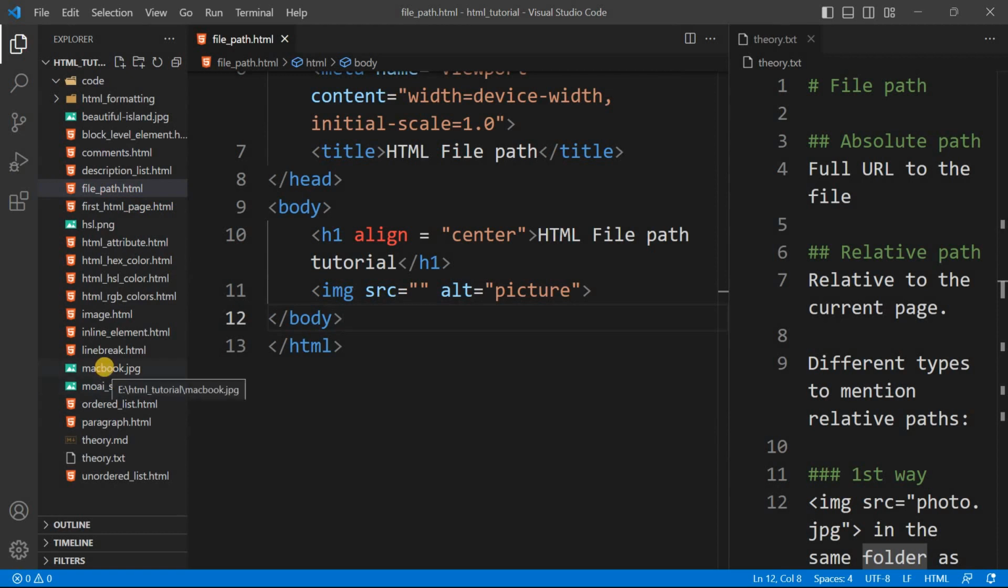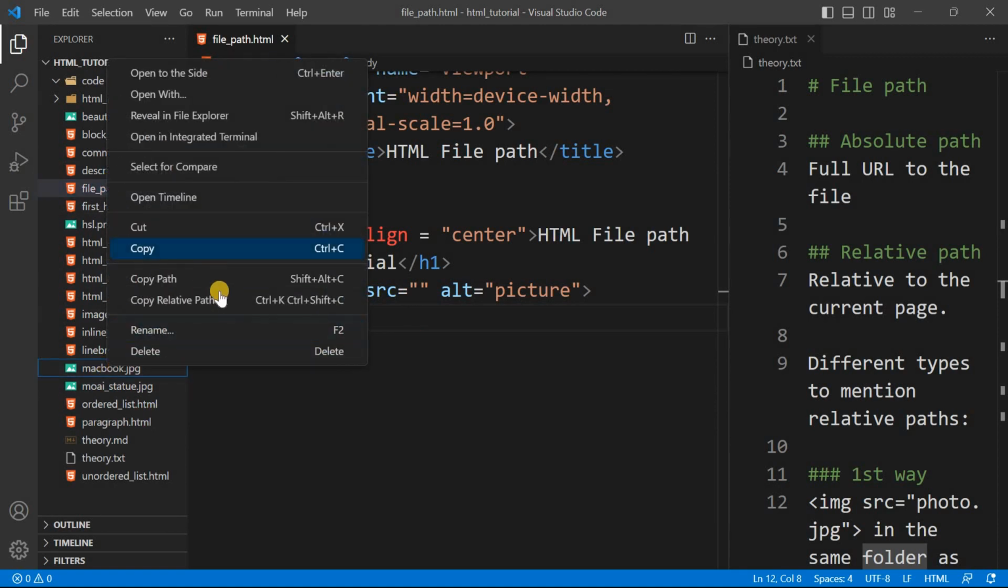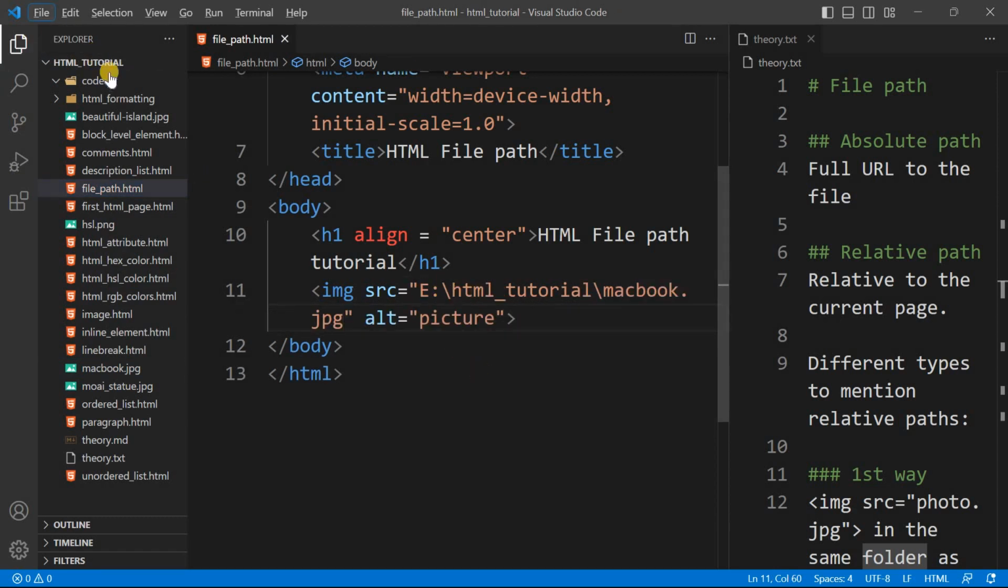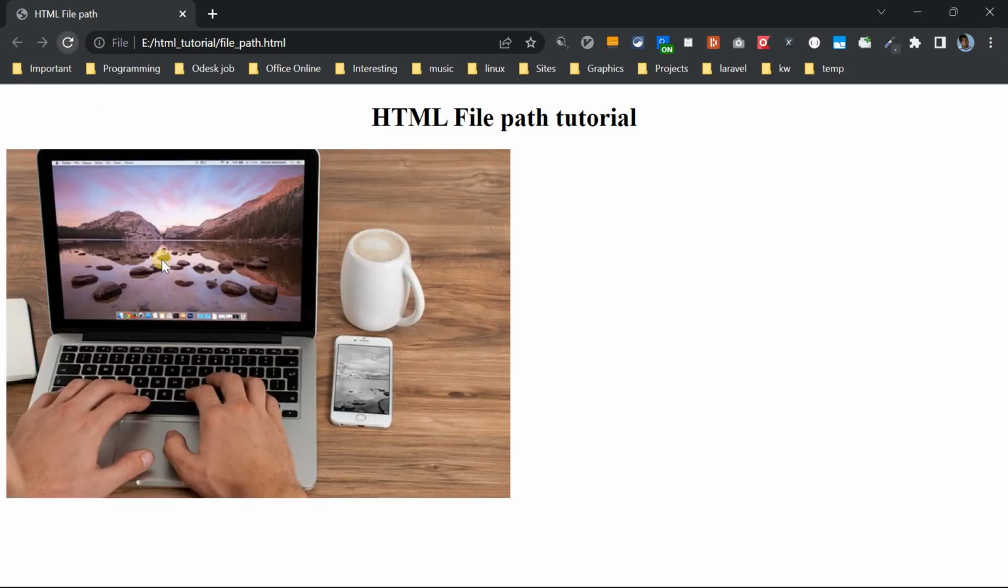I want to show this image here, so right click. This image is in the same folder as the code file, so right click and copy path. So this is the absolute path. If you are using VS Code, now paste, save. This is in the E drive and in this HTML tutorial folder. So reload, try to reload it on Chrome.